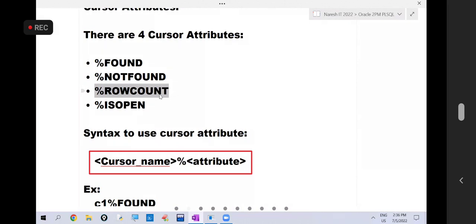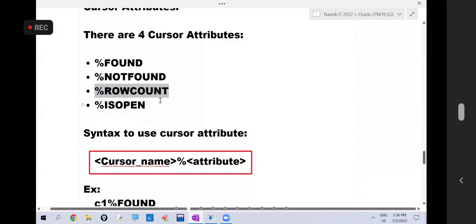So what are the steps? Declare, open, fetch, close. What are the cursor attributes? %FOUND, %NOTFOUND, %ROWCOUNT, %ISOPEN. So now you know the theory part regarding cursors. Now you can write the programs.